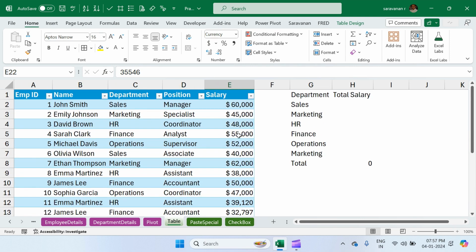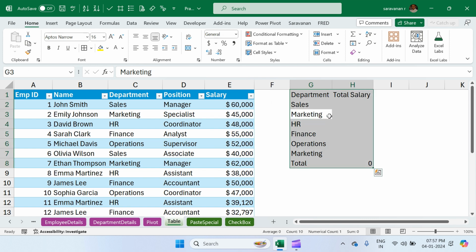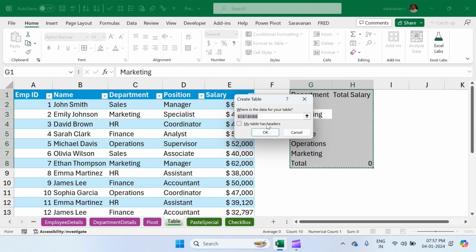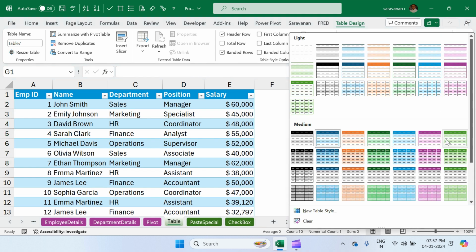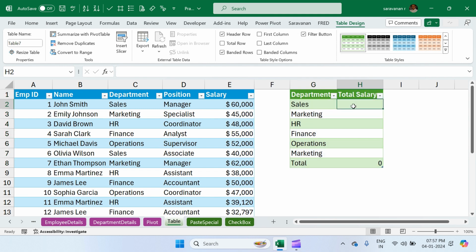Okay. So now I want to see department wise total salary is how much. So first let us convert this into a table. So control A, or inside the data if you are there, let me do control A. So I can make use of control T. My table has headers, click on OK. So I can change it to a different style. Let me have this green color. Now I want to see sales, marketing, HR, how much total salary they have been given.